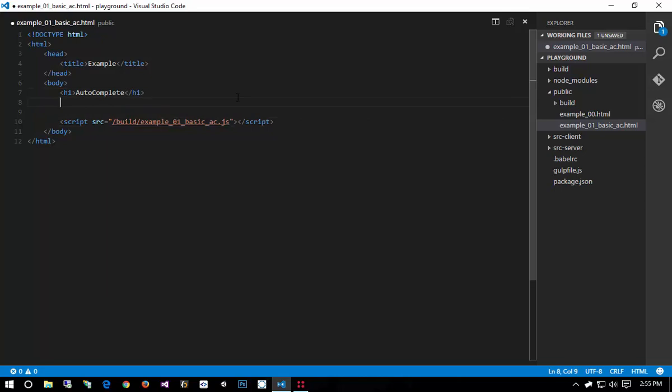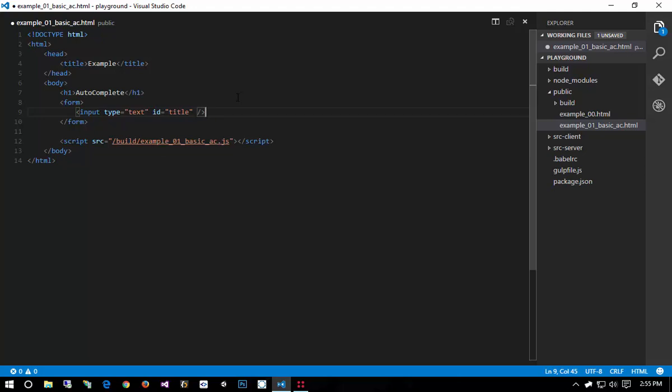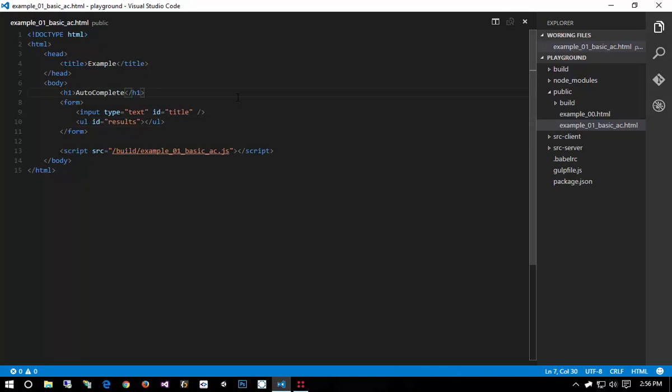As far as the HTML we need for this example, we do need a form element, and the action is irrelevant. Then I'm going to open up an input with a type of text and an ID of, let's say, title. Let's say we're searching some sort of database based off title, and as we type in, we want those results to appear. So of course we need a UL, and I'm going to give it an ID of results. So we have a form, an input, and a UL, and we have an ID on both the input and the UL, so we can grab them from JavaScript. Okay, so that's the HTML page.